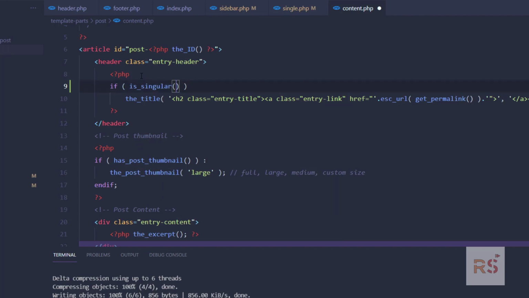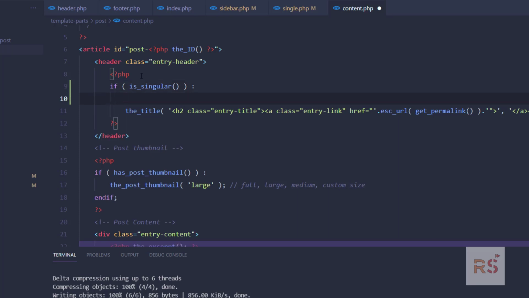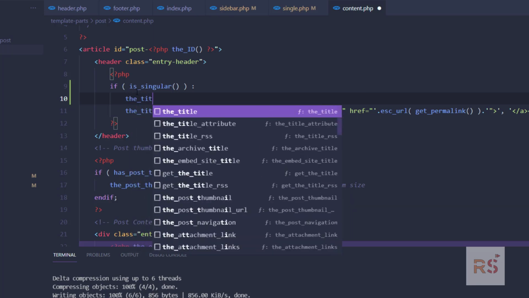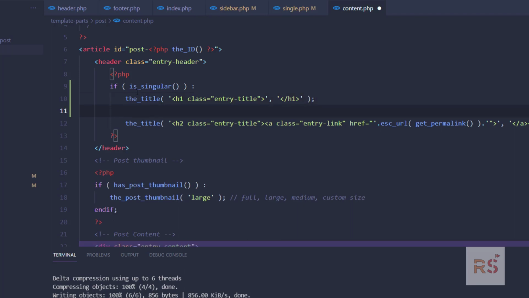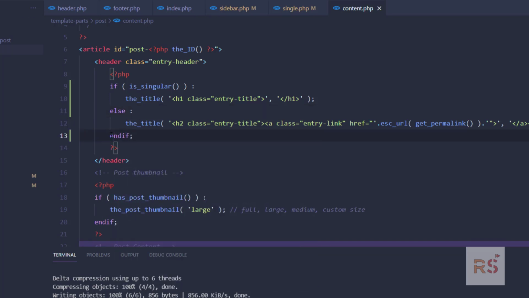If is_singular, meaning if it is a single page, then we'll print the title, and inside the title we will use an h1 with the class title, and we're just closing it with the h1. Sorry. All right, else we're gonna do this, and we can end the if. So what we're doing here is, if it is a single page or singular, then we're just printing the title with the h1 tag. But if it is other than the single page, then we are going to show it with the h2 tag and with the anchor tag as well.